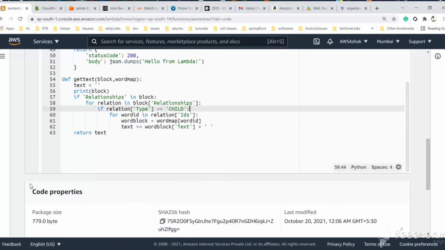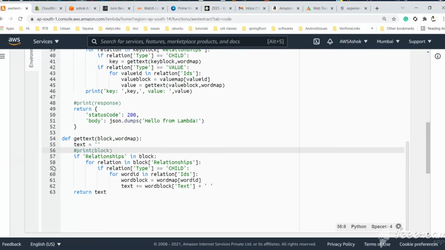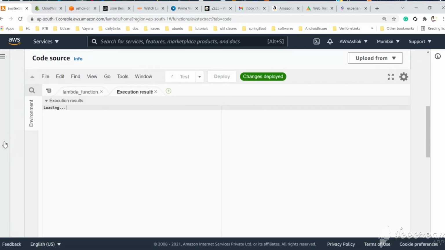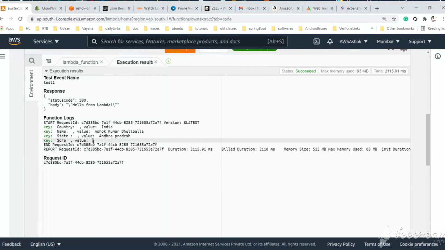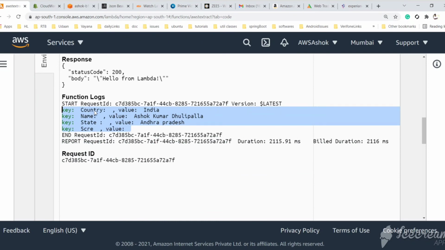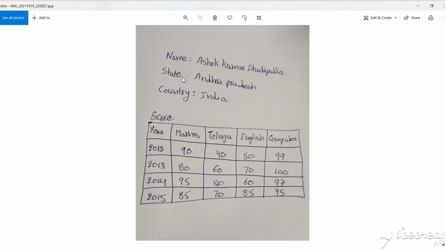So let's remove the extra prints. Here we have printed for debug. Let's comment and run again. So now we have got this output. It has recognized 4 key value pairs. The key is country and the value is India, and the key is name and the value is Ashok Kumar Dulpala. The key is state and the value is Andhra Pradesh, and the key is score and the value is empty. If you see the image, we have name, state, country, and we also have score, but it doesn't have any value. So this also it has recognized as a key value pair, and it has given this as a key and given the value as empty.